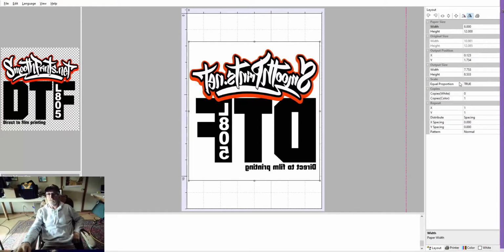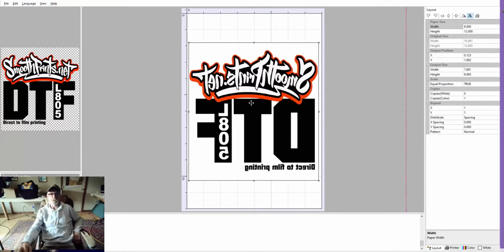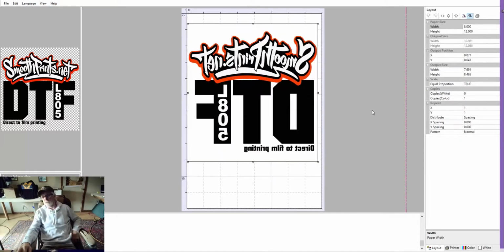There are other settings on there, of course. You can change the output position. You can change the output size. I like to change the size by using the handles right here on the side. This is the way I like to do it. It's just simple for me. Okay, so moving on. Let's move to the printer.